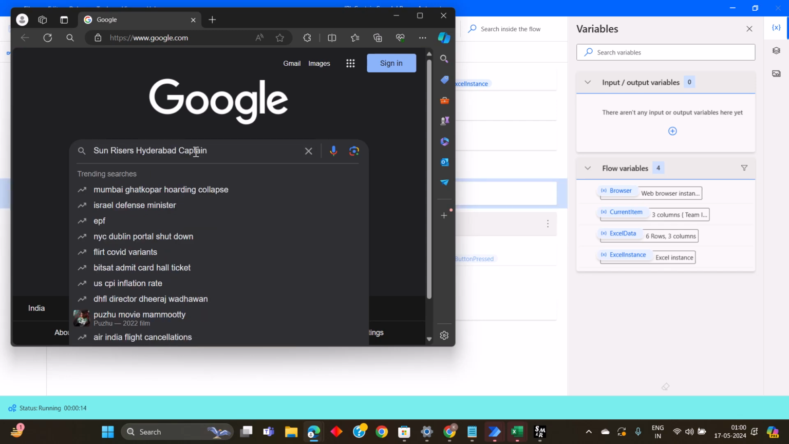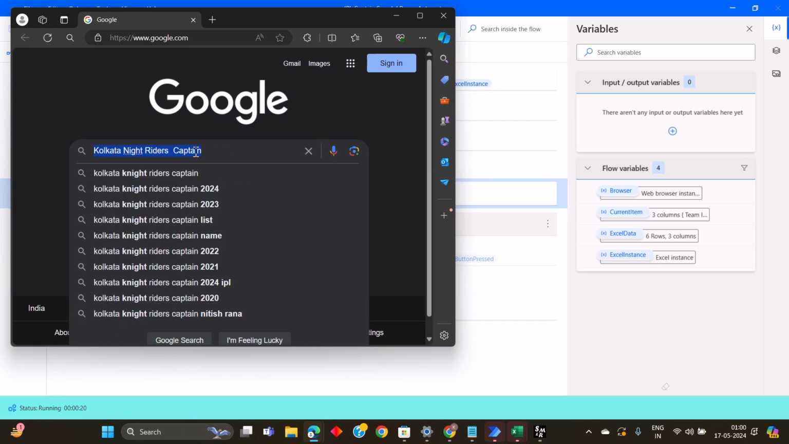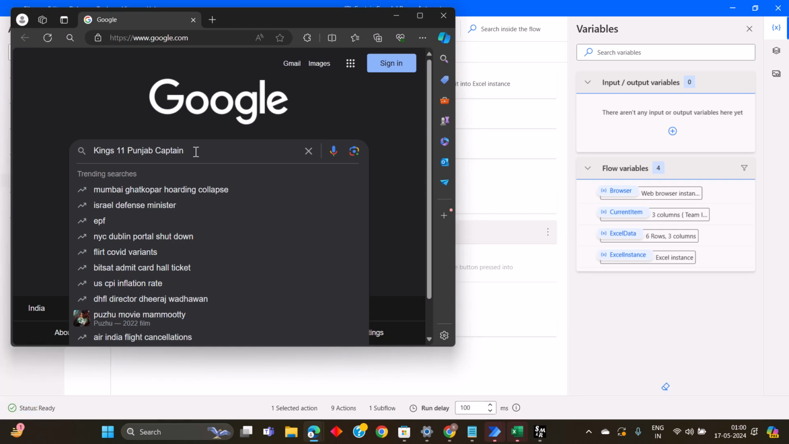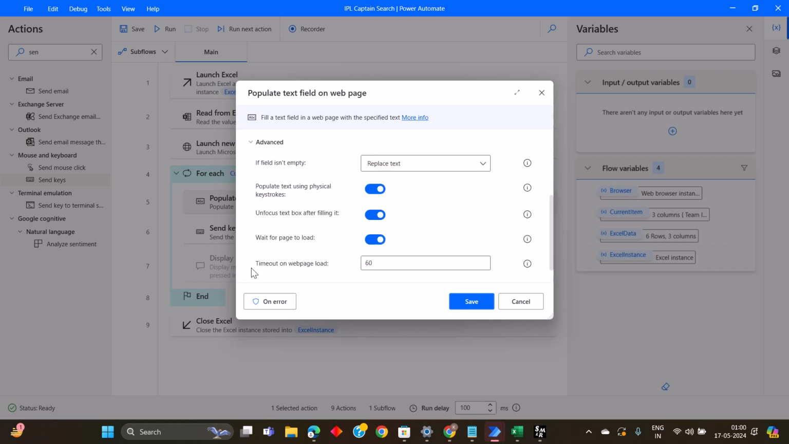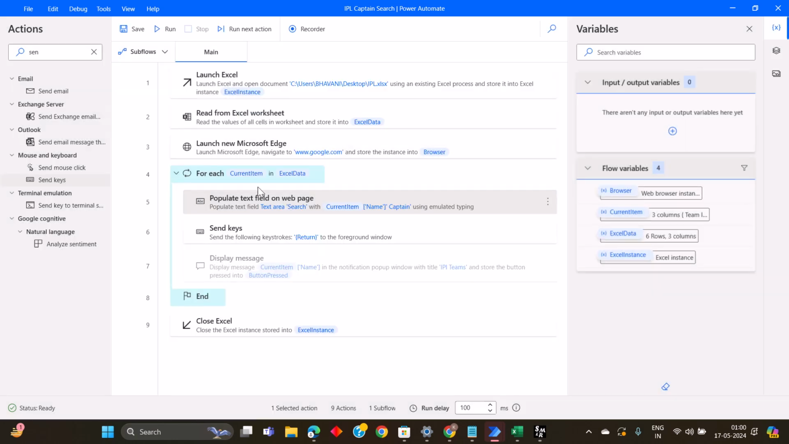What happened? We have put the enter, still it is not giving the output. It's still the same. So something is missing. Let's crack it. Go to your populate text field, and there is something called advanced options: unfocus text box after filling it. Just disable it. Unfocus. Okay, and save it.